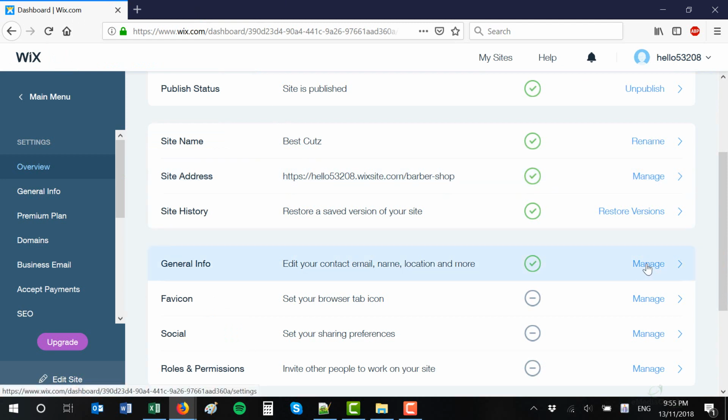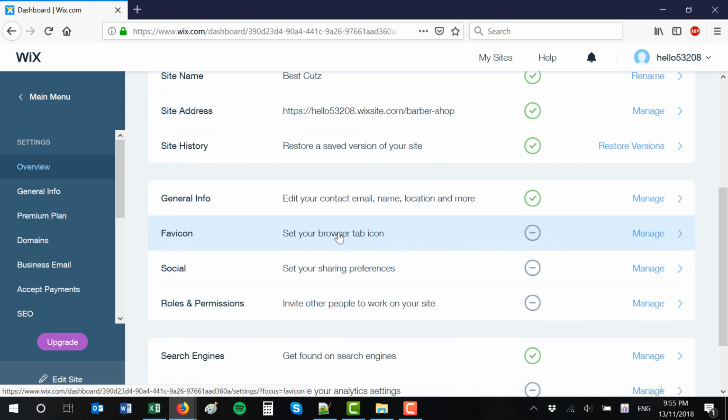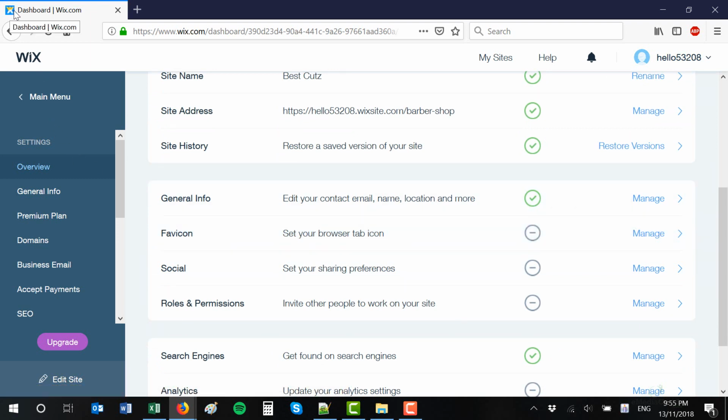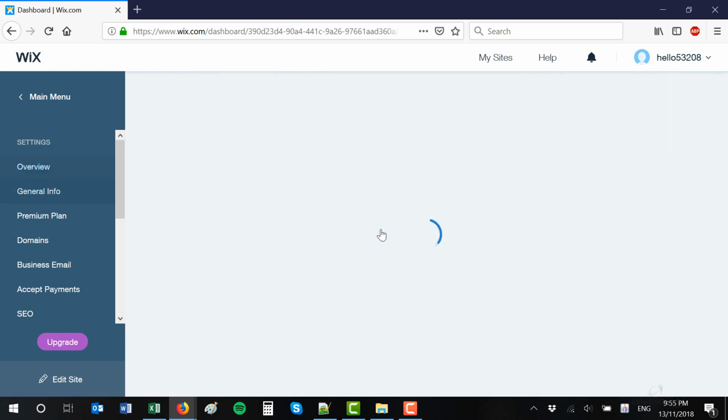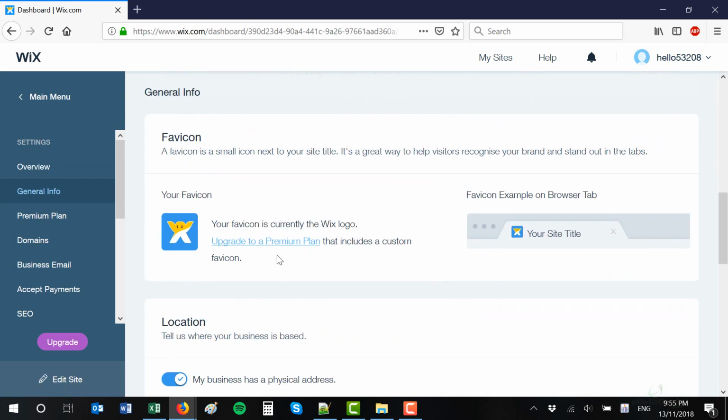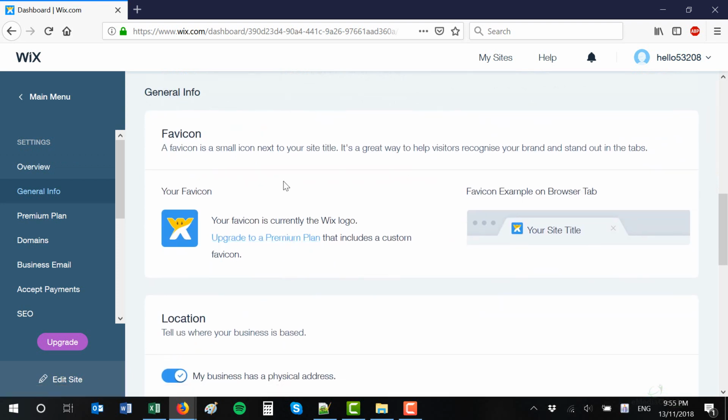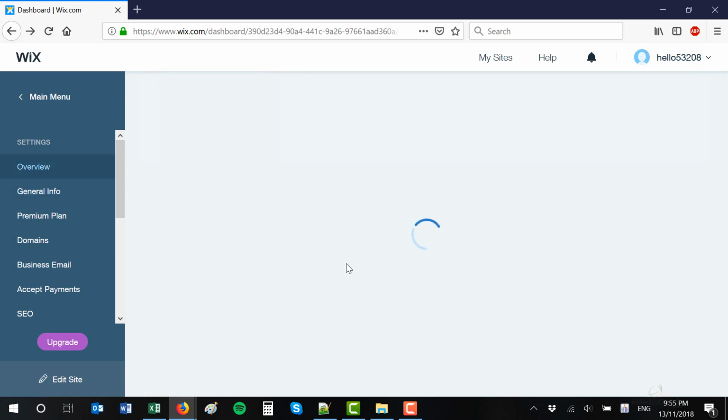Okay, you can also look at some general information about your website. You can change the favicon. Now, what is a favicon? It's this little icon over here that you'll see in the browser tab. Unfortunately, the favicon is only changeable if you upgrade to a premium plan. You can't change that with a free plan. Similarly, you'll have some advertising on your website with a free plan. So there's a few reasons why you should upgrade.